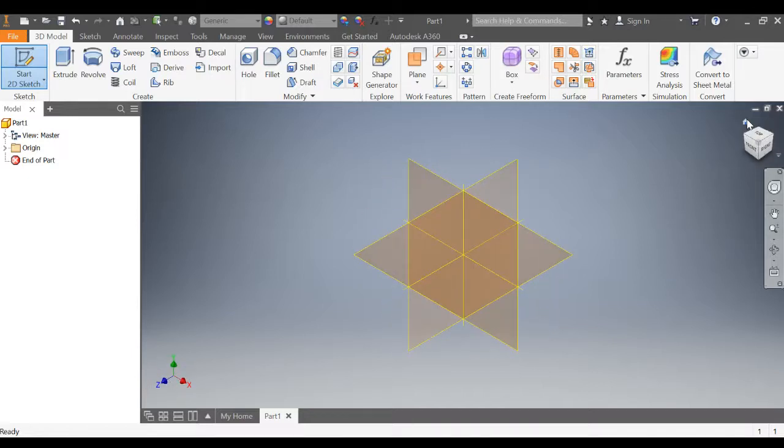Notice that the default view, if I click home, is isometric. Best practices, we want to start in the front view. That is going to be the XY plane right here. Notice that the side view is the YZ, and the XZ plane will show the top view. So we want to start on the XY plane in the front view.